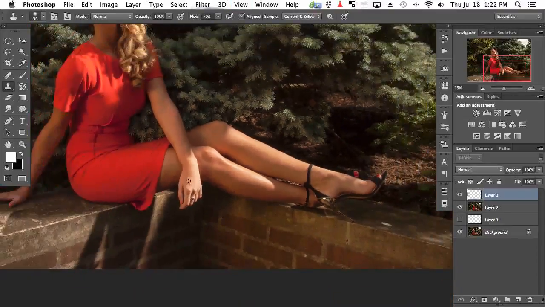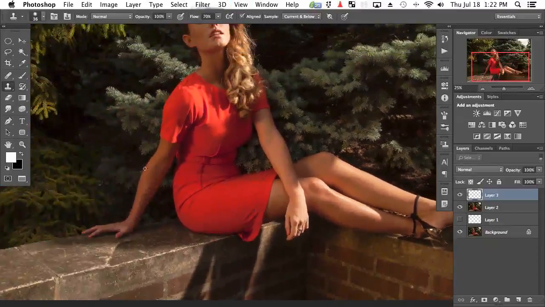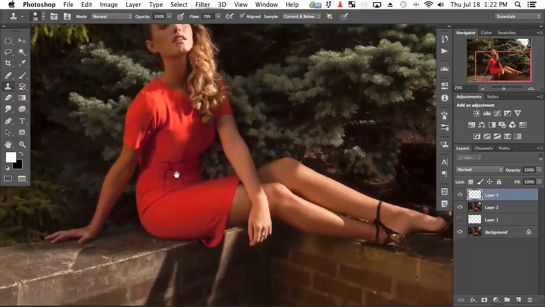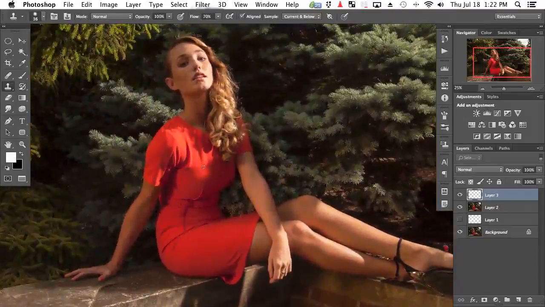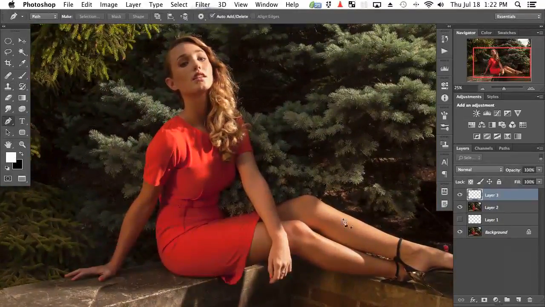And if you wanted to just completely cut her out, you could do that too. You would just follow along her entire body with the pen path. So that's what the pen tool is for. I hope you guys enjoy it. May it serve you for many, many years.